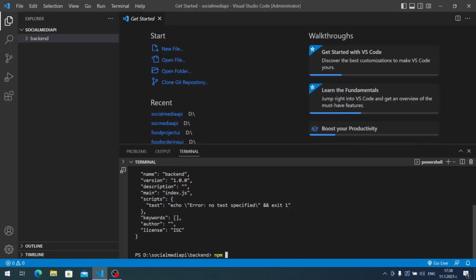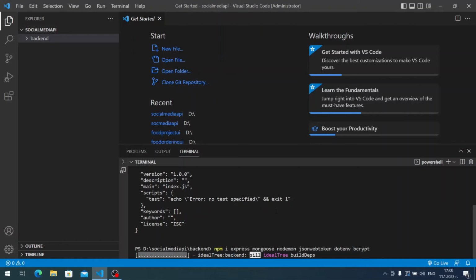So npm i express, mongoose, nodemon, then jsonwebtoken, dotenv, and bcrypt. Those will be our dependencies, and I will explain them one by one when we actually use them. So click enter, and they're going to be installed soon.